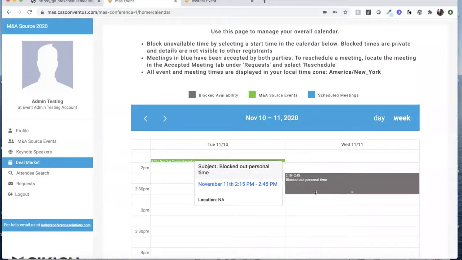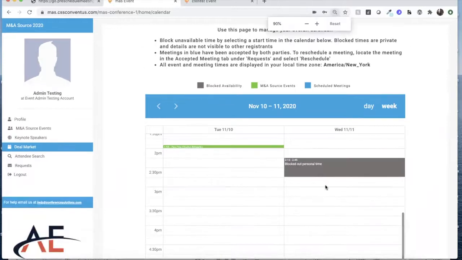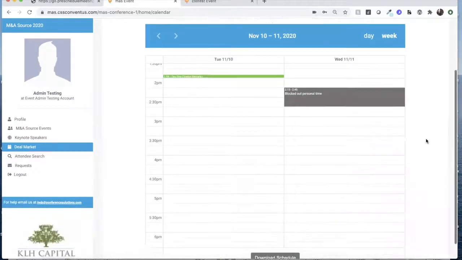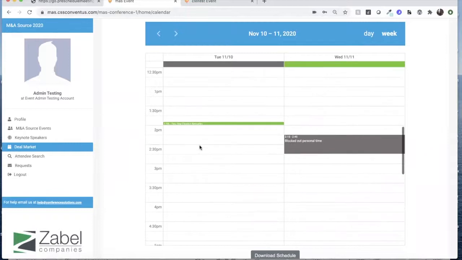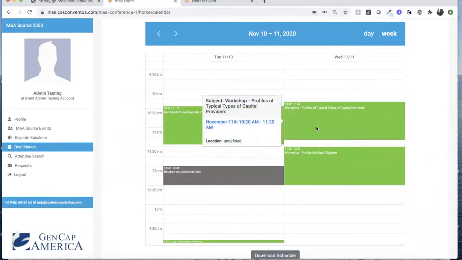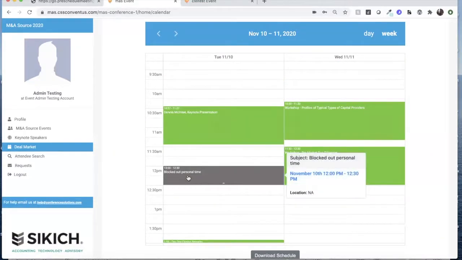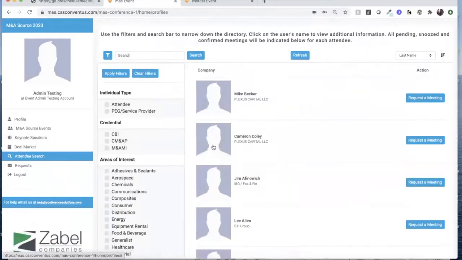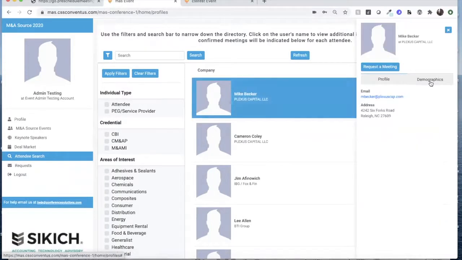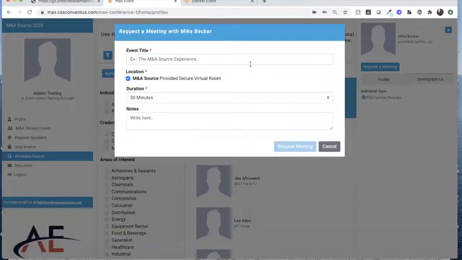No one can see what you're doing, but it makes sure that no one will try to schedule things with you during the time you're unable to meet. You'll notice here in green, these are the different education opportunities, and in this dark gray, that's the time that I've blocked my calendar. To request a meeting with someone, select their name, review their information as well as their demographic, and hit request a meeting.